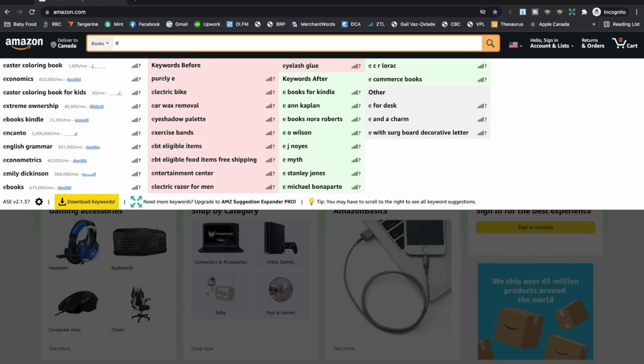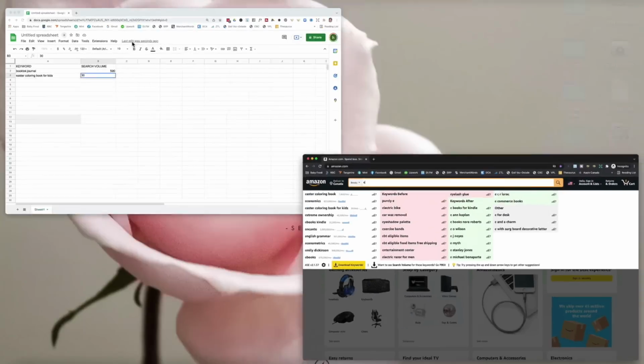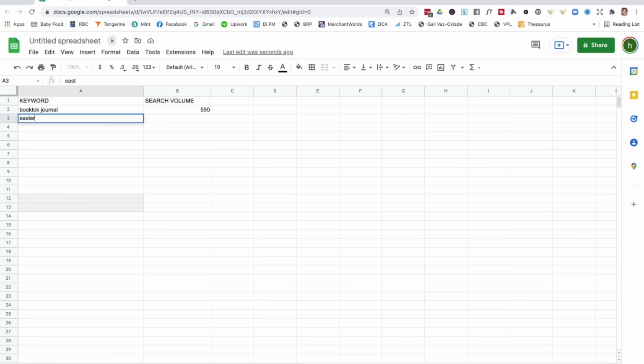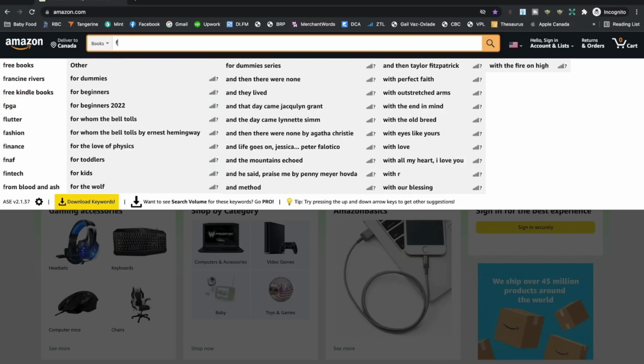All right, so moving on to E, the first one here, we see Easter coloring book. Now I know coloring book's too competitive, but Easter coloring book, that's more niched down, 1,600 searches per month. So let's go ahead and check that one out. Okay, we'll move on to F.